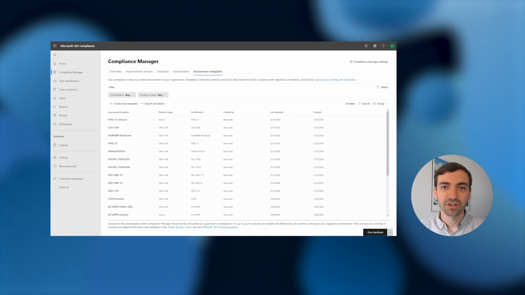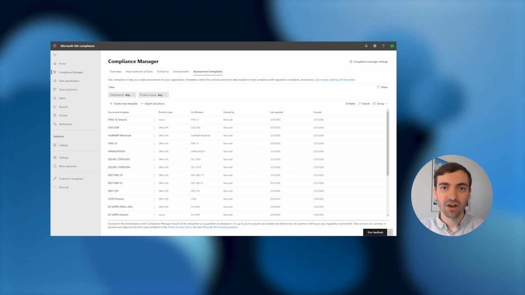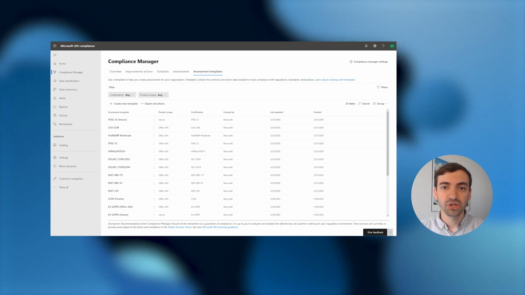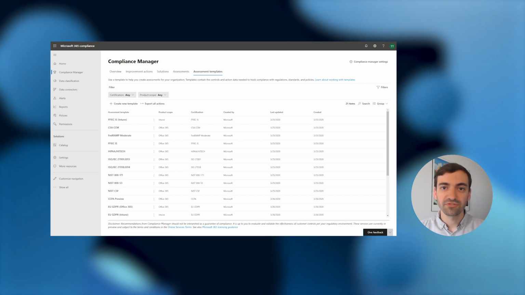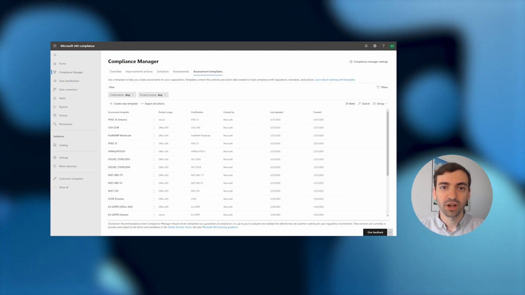As a quick refresher, an assessment template is the starting point for an assessment, representing all of the control information and action recommendations for the regulation or framework mentioned. However, it's only by creating an assessment from the assessment template that you unlock the ability to start recording your progress against those actions and receive a compliance score based on your work.